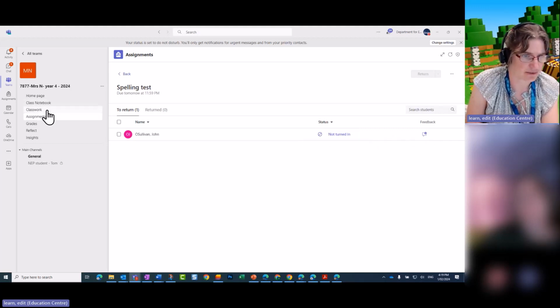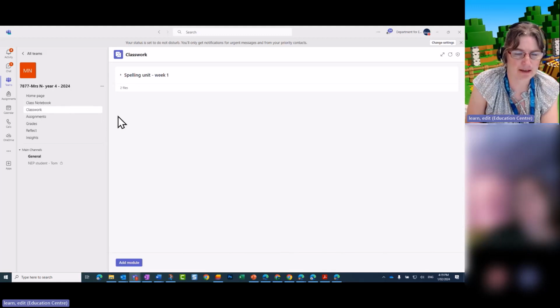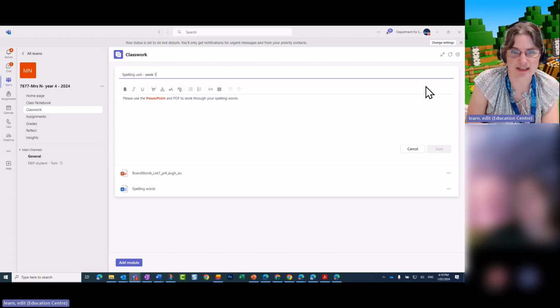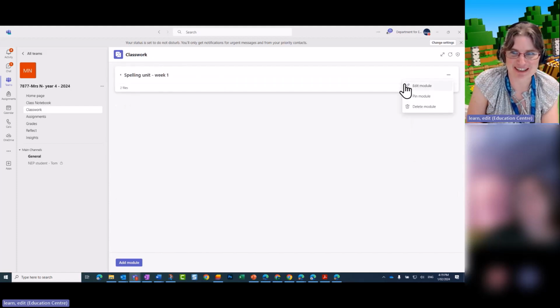Back in classwork, we just go into that module that we created by clicking. And if we go to those three dots there, we can edit the module. So if we go in there, we can now, hopefully, oh, maybe it won't let me.